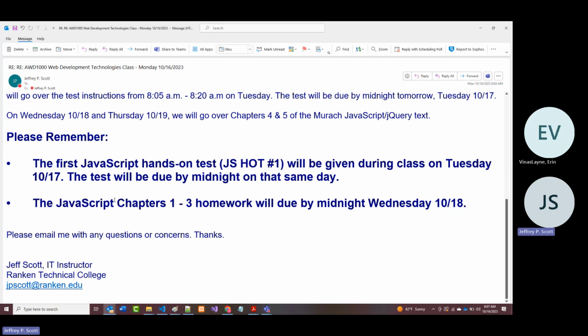All right. The JavaScript chapters 1 through 3 homework, which we basically did together, will be due by midnight on Wednesday. Now, when I say the homework, it's the homework and it's the written tests. I should have been more specific. I wasn't, but it is both homework and written tests, due Wednesday by midnight.